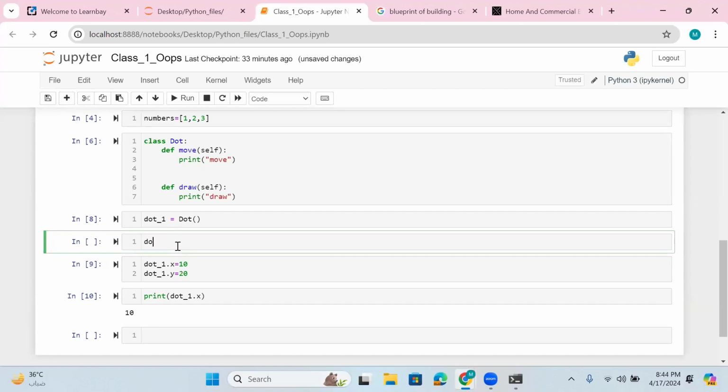So I told you that this is a method inside the class, right? So I can use this method. Move and draw are the methods. So I can use this method, because this is the same kind of method as the others.